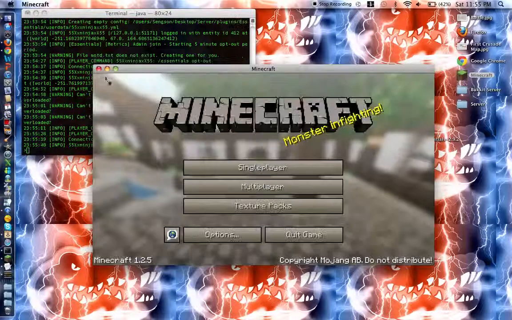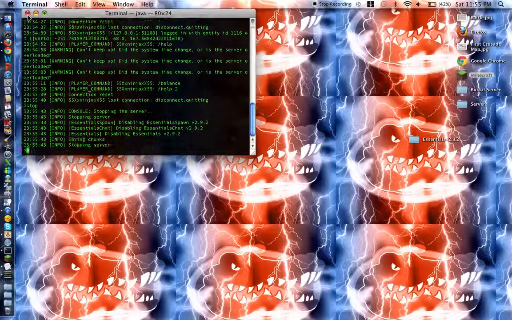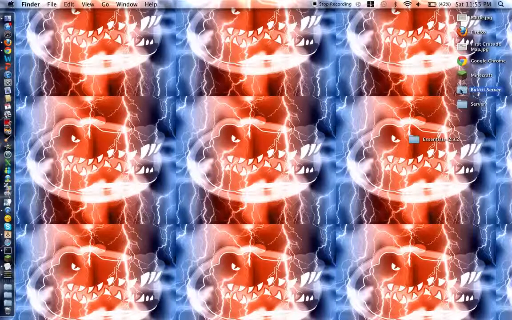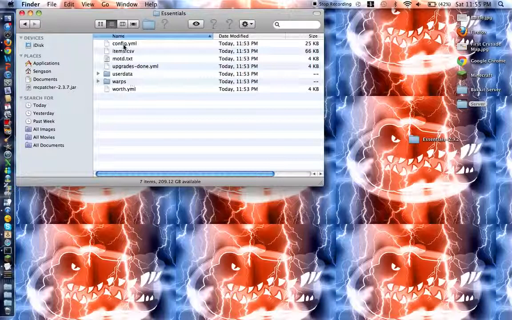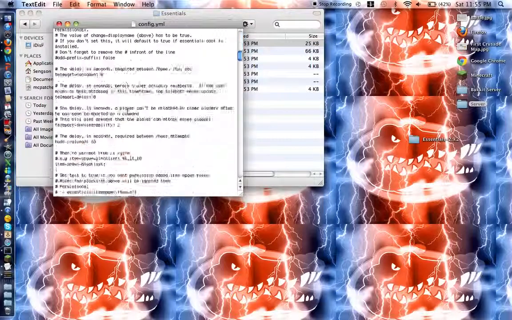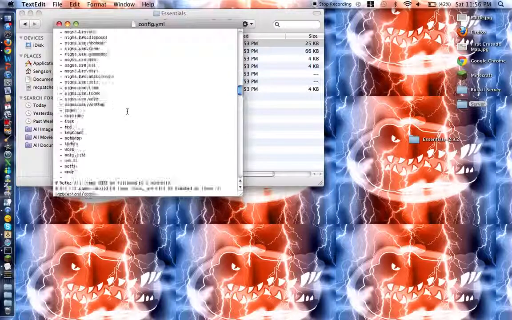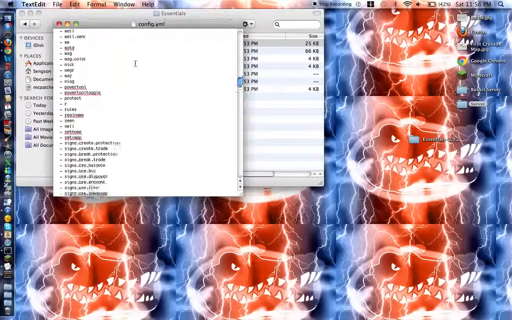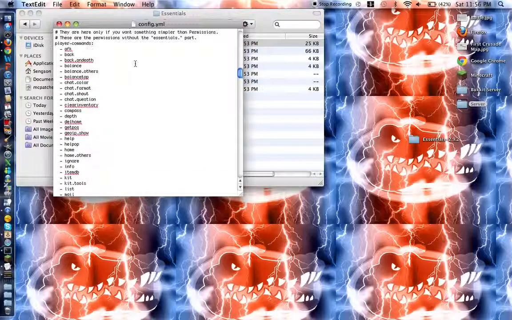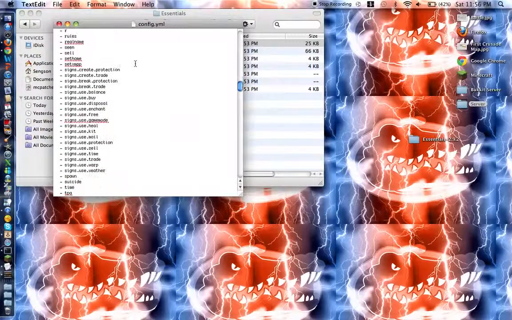Okay, once you've done that, exit out, stop the server, and go into your server folder. Go to plugins, Essentials folder, and you can go to config.yml. This is just explaining every single thing for Essentials. Scroll down until you find lists like AFK, back on death, balance others. These are the commands that are in there right now.